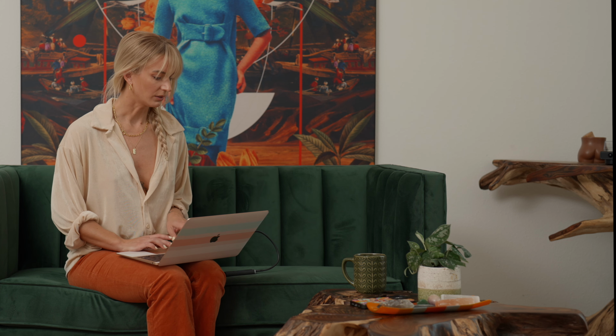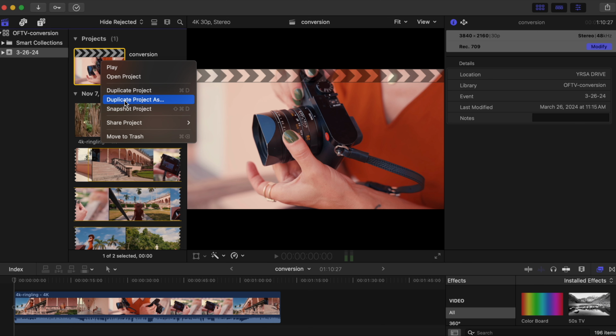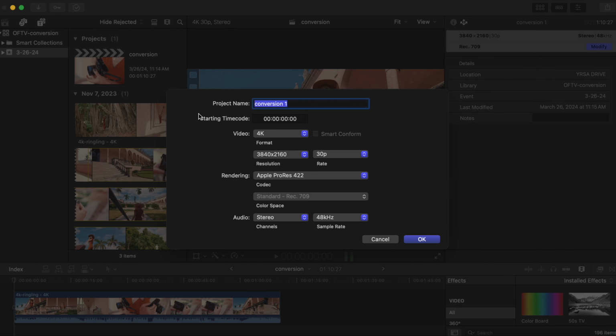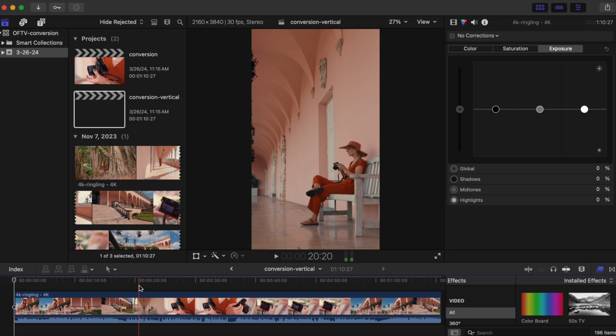What I want to do is right click and duplicate project as, and I'm going to call this conversion vertical. Here we have video. We're going to choose vertical. Smart conform, and pick the highest resolution possible, and then OK. What it does now is automatically convert it using smart conform. So it actually already looks like this.